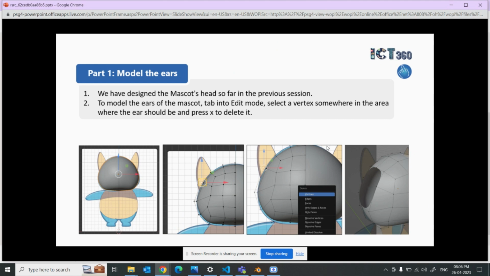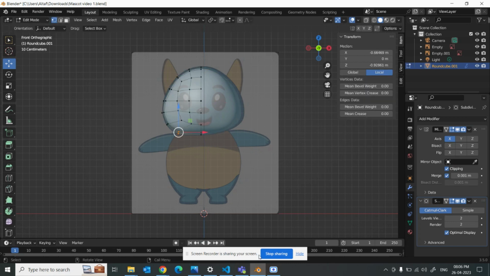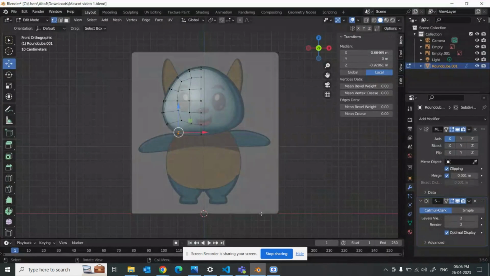Let me go to my Blender and show you how we can do that. I'll go back to edit mode. Now, if you have a look at the PPT, to model the ear of a mascot, tab into edit mode, select the vertex somewhere in the area where the ear should be, and press X to delete. So let us follow it.